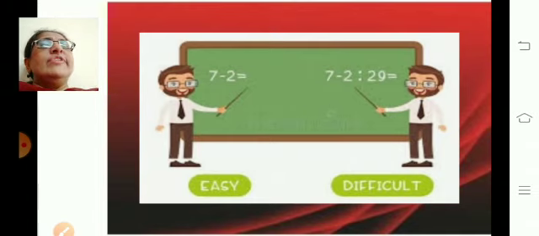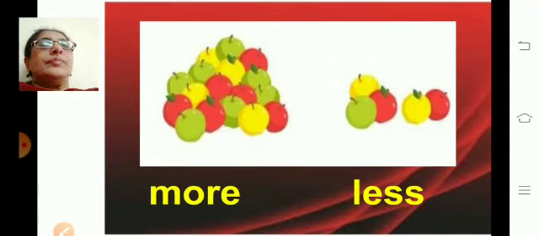Easy, difficult. See, the first sum is so easy and the second sum is difficult. Yes, you can solve the first sum easily. Yes, 7 minus 2, but the second sum is difficult for you, isn't it? So opposite of easy is difficult. More, less. Opposite of more is less.